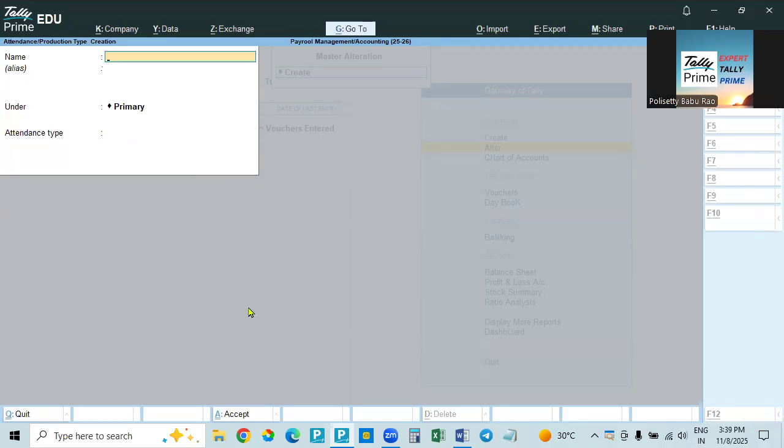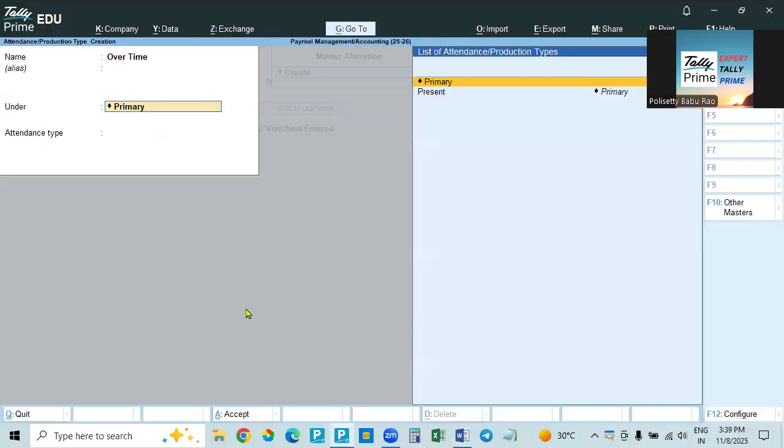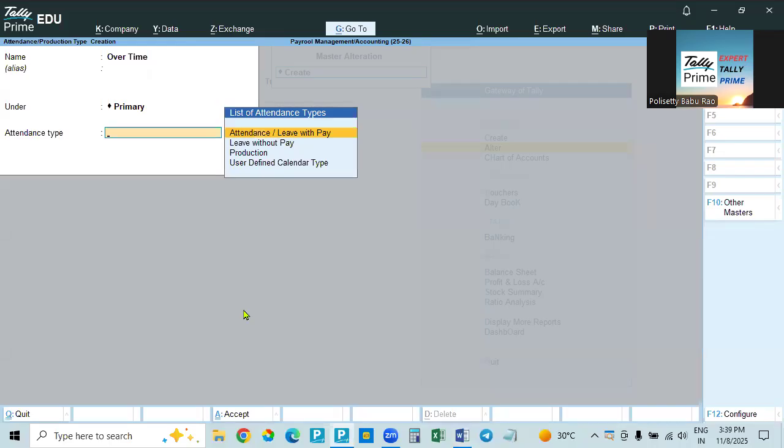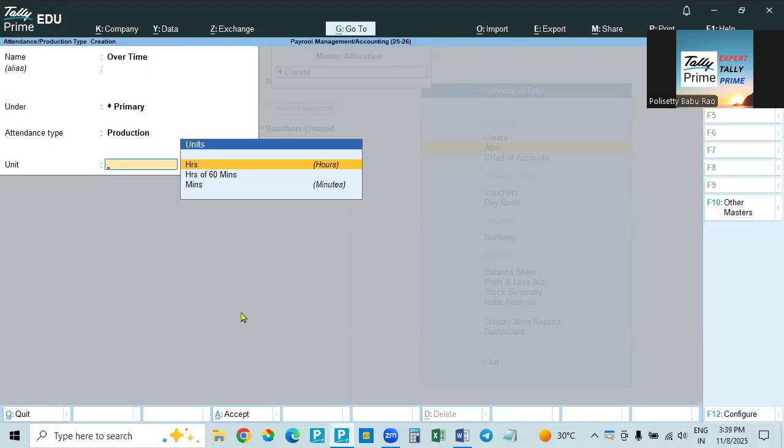So this is present. The second one is overtime. Overtime is also our primary, and it is called production, how much extra work or extra production it is. That is why it will be taken under the group as attendance type production. It is calculated by how much extra work he did, or how much he produced.